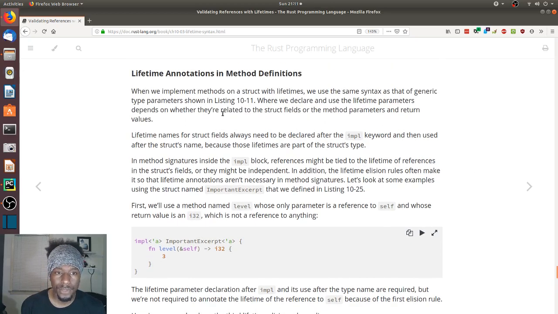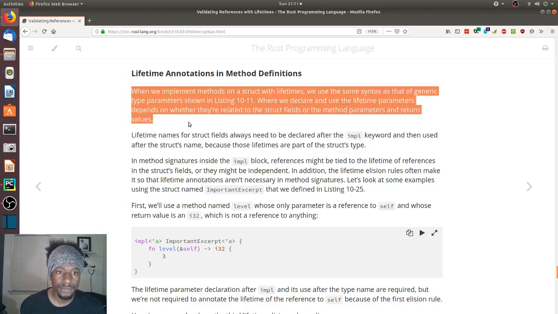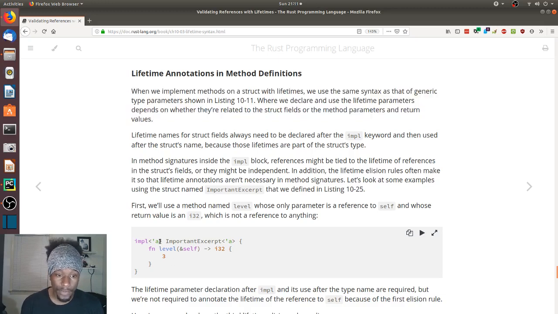All right, so let's look at this and this, right? These two paragraphs. The first one stated that the syntax for declaring a lifetime parameter is the same syntax as declaring a generic type parameter. And you have an example down here where we have the angle bracket, and then instead of the generic T, we have the apostrophe a. And we also put it after the struct name. Same way we do with generic types.